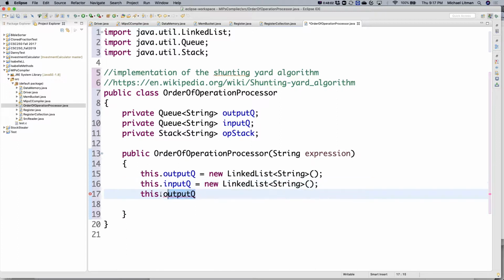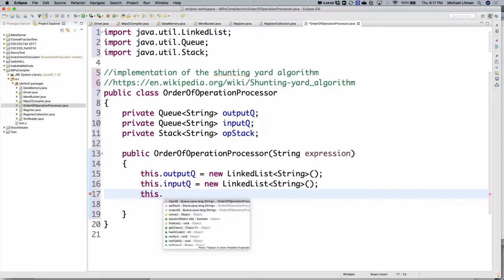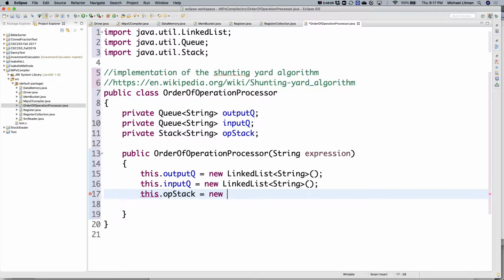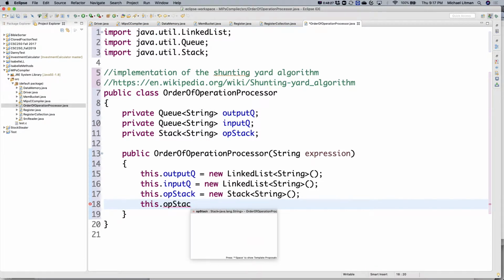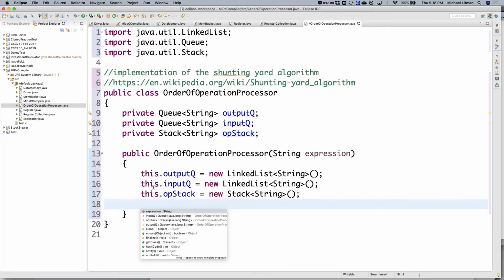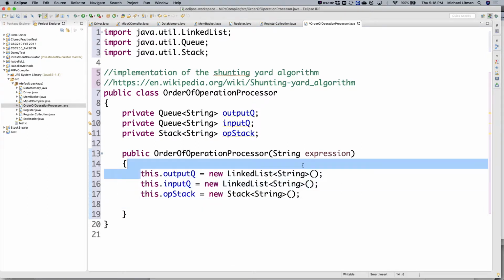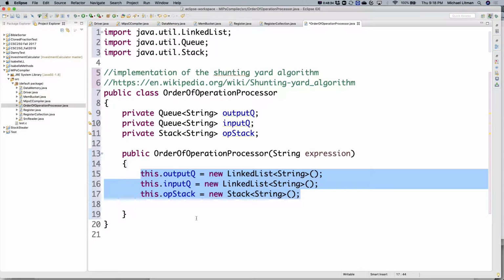All right, similarly, we'll say this dot op stack is equal to a new stack. Is stack a thing? Yeah, stack is a thing. Okay, there we go. Then this dot op stack should have a push, a pop, and a peek. So those are our three stack things. We need these three buckets represented for shunting yard.